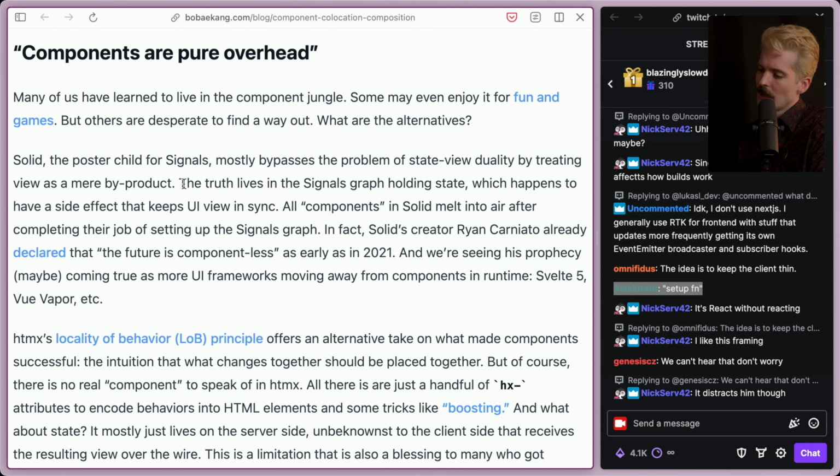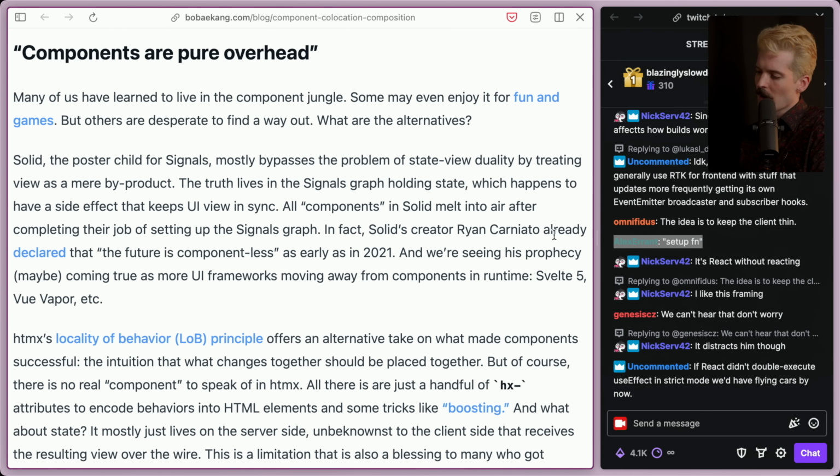As Boba says, the truth lives in the signals graph holding state. The signals are where the UI update graph comes from, not the components themselves. All components in Solid melt into air after completing the job of setting up the signals graph. In fact, Solid's creator Ryan Carniato already declared that the future is componentless as early as in 2021. And we're seeing his prophecy may be coming true as more UI frameworks are moving away from components in runtime, like Svelte 5 with runes, Vue Vapor, etc.